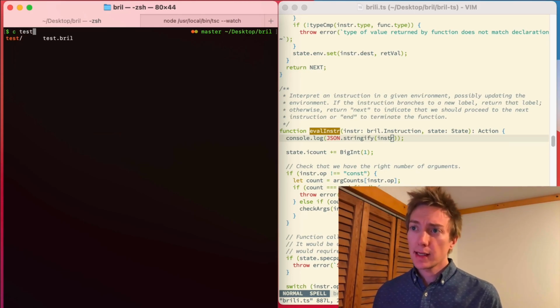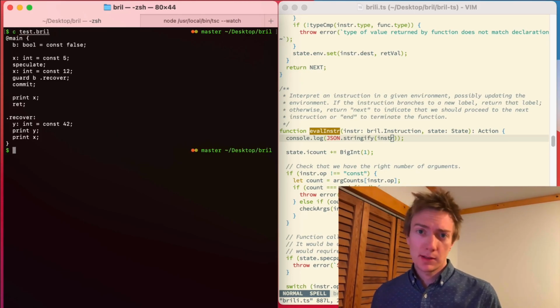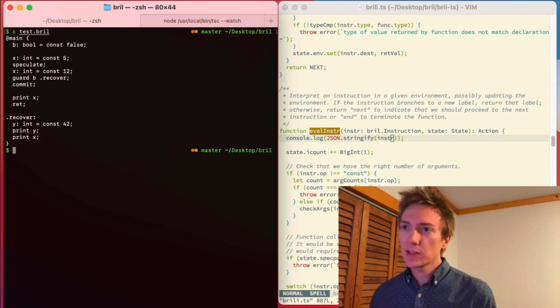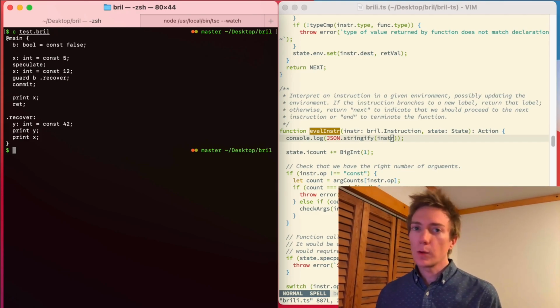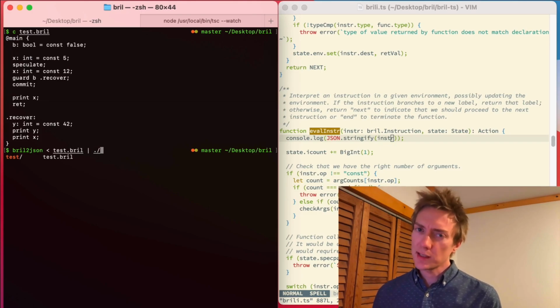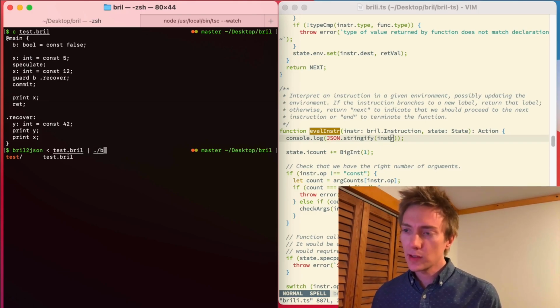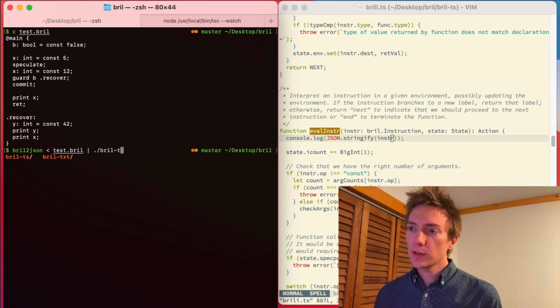So I still have this test Brill program that I just wrote. It runs a bunch of instructions. It doesn't really matter that it does speculation. In any case, I want to trace this program through the interpreter that I just changed. So I'll do it just in the normal way. I'll do Brill to JSON to type in the test program, and I'm going to run this through the interpreter I just compiled here. You probably have this installed locally, so you can just type Brill I, but I'm going to give the explicit path to the actual Brill interpreter that I know that I just compiled.